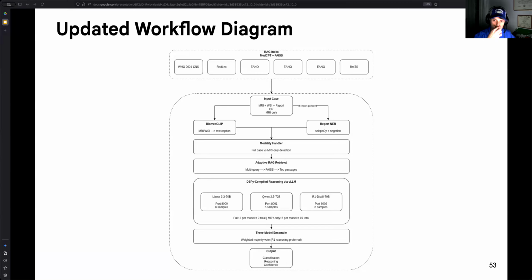Then it goes into a custom modality handler that we designed. It's essentially a glorified data class that takes in a bunch of this information and decides, okay, this is how we're going to handle this or this. It's essentially a configurator, if you will. It configures downstream tasks based on the input. And whatever the output of that is gets passed to adaptive RAG retrieval.